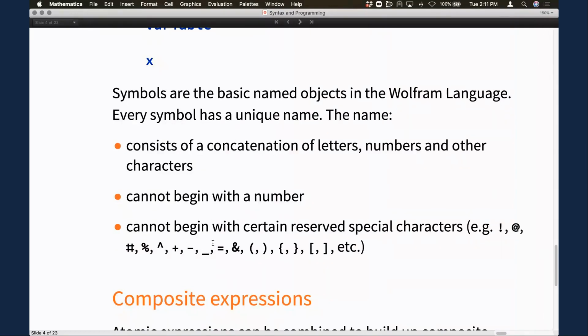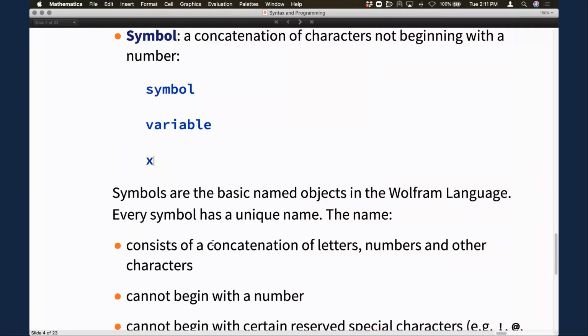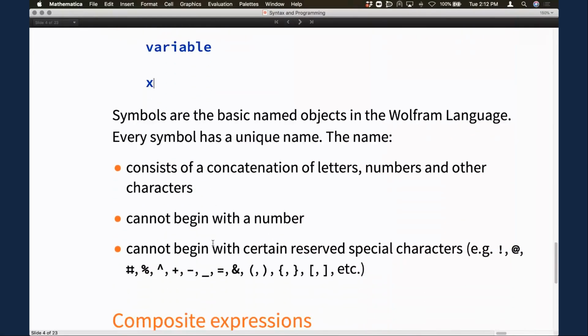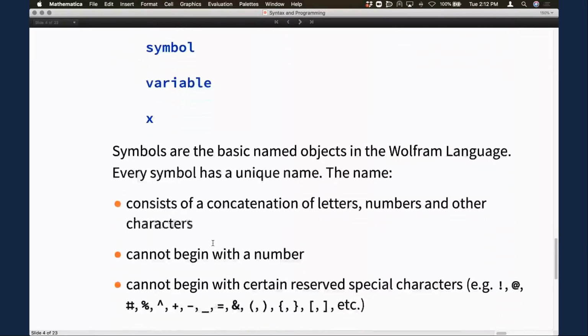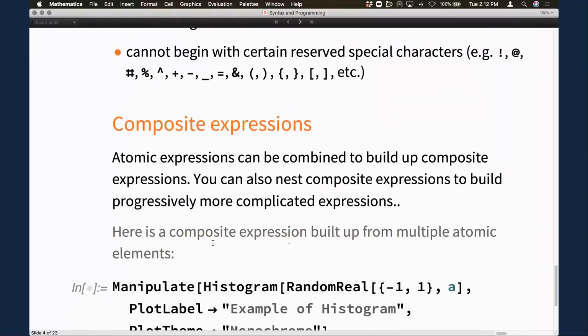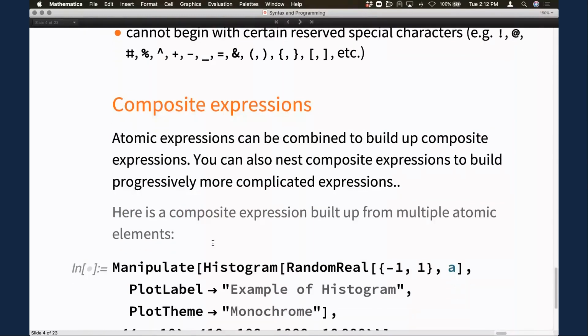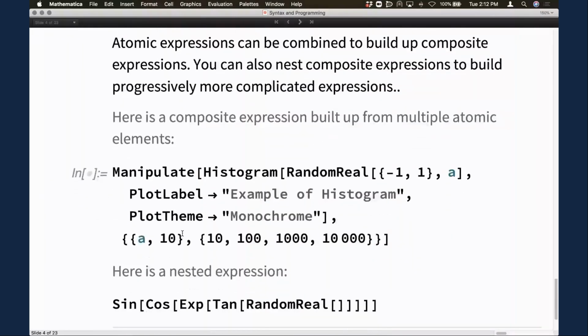So as long as you keep track of those rules, you are free to name your symbol in any way you want. So you have numbers, you have strings, you have symbols. You can put all these together to build more complex expressions, which are called composite expressions. For example, here is a composite expression that was built up from multiple atomic expressions. So I have strings here, I have numbers here, I have lists of numbers here.